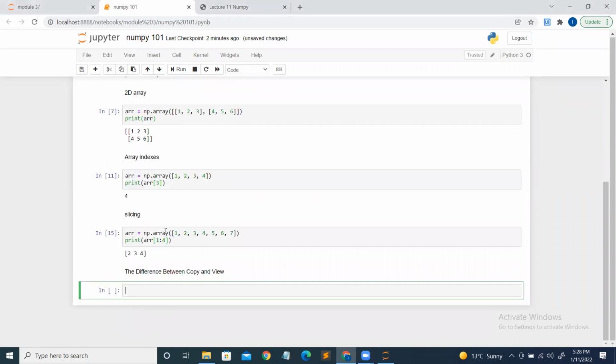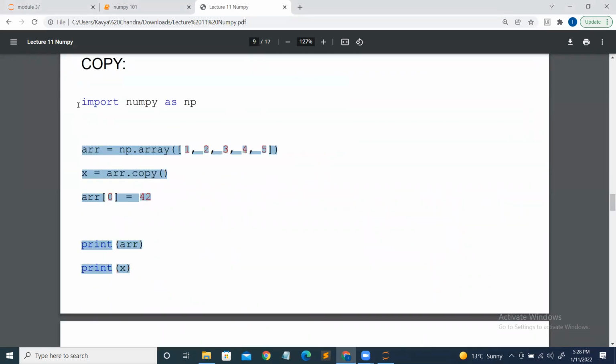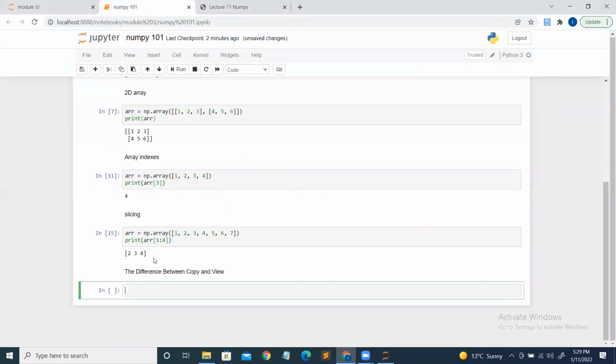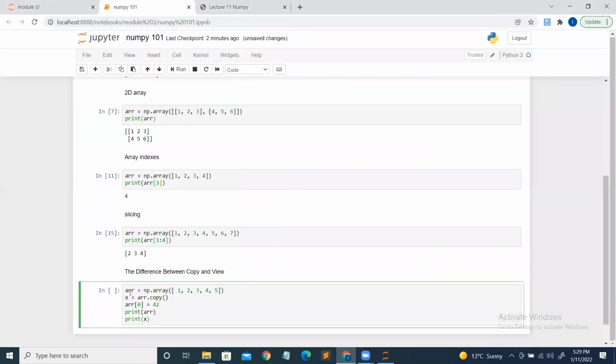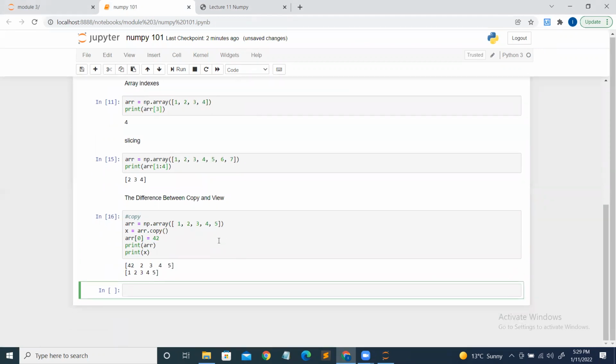Okay, let's do an example as well. First we'll be dealing with copy. The copy should not change the array, right? As you can see, I did array index 0 equals 42. The old array has changed, but the copy hasn't changed.